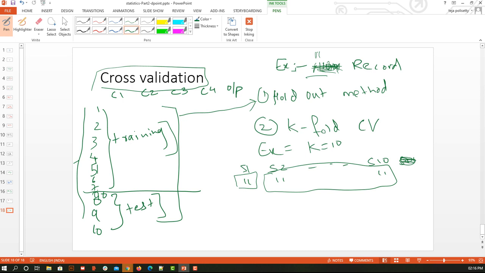I mean set 1 as training and set 2 to set 10 as testing. So this is my first fold. In the second fold, set 1, set 2, set 3 till set 10. So this time it will take set 2 for testing purpose and remaining all for training purpose.